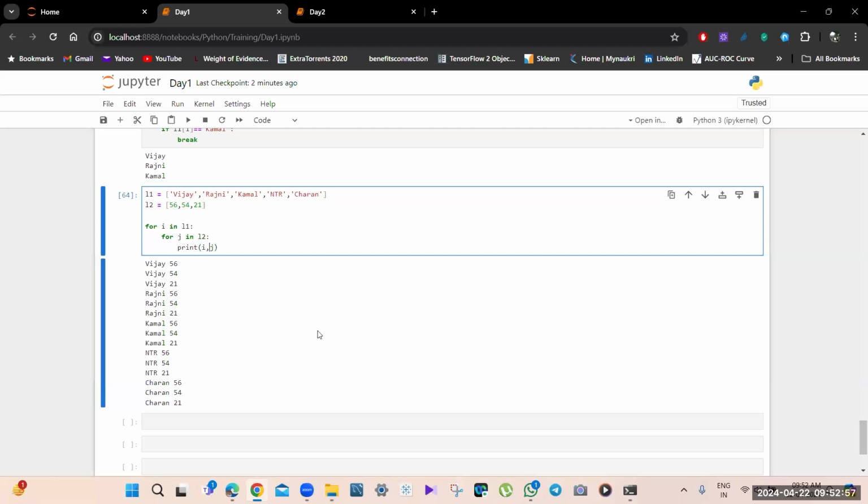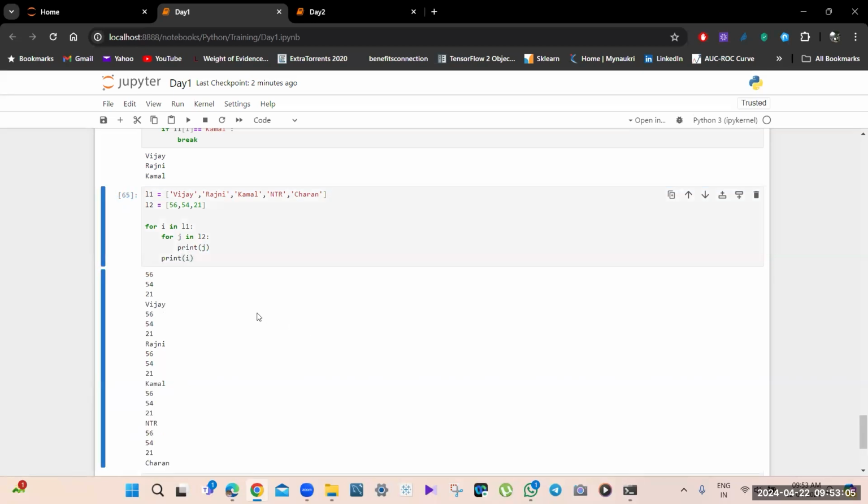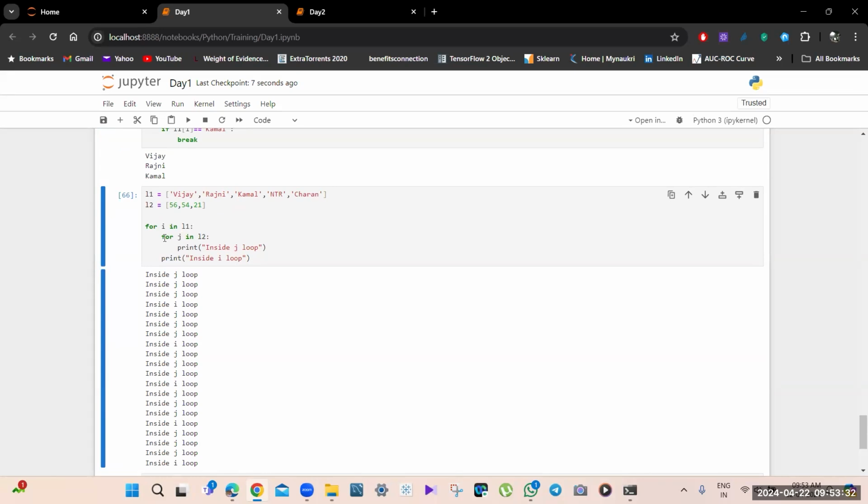So this will make more sense now. Print i, or let's say print inside the J loop. This will be easy, I think. I think you just got confused with the names and all of that, which is fair, absolutely making sense. So, see here what is happening.